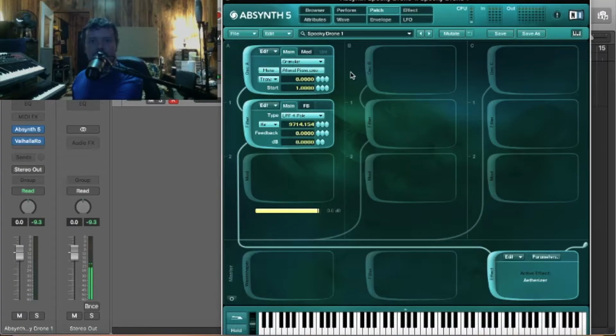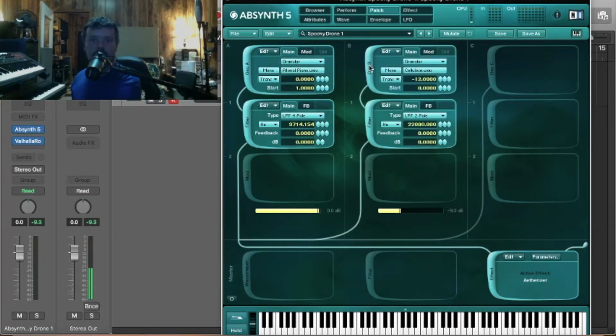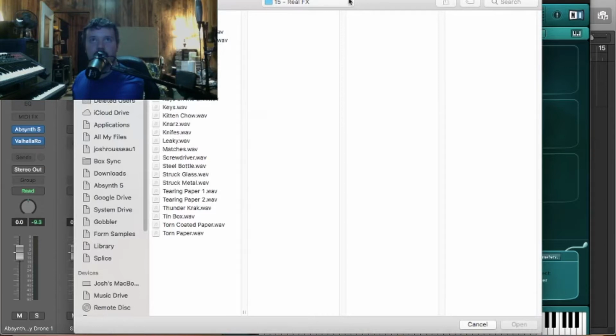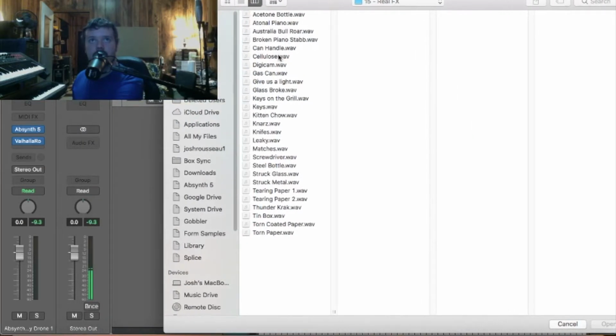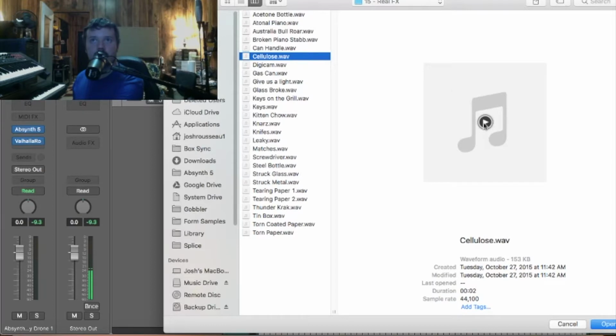So let's go back to the patch setting. I also had a few other things. I wanted a high-end, scratchy sort of sound that came in and out. So I turned on another oscillator, put it in granular mode, and grabbed another sample. I grabbed this cellulose sample that sounds kind of like this. Just scratchy, kind of like opening a candy wrapper or doodling with some little hand percussion instrument.